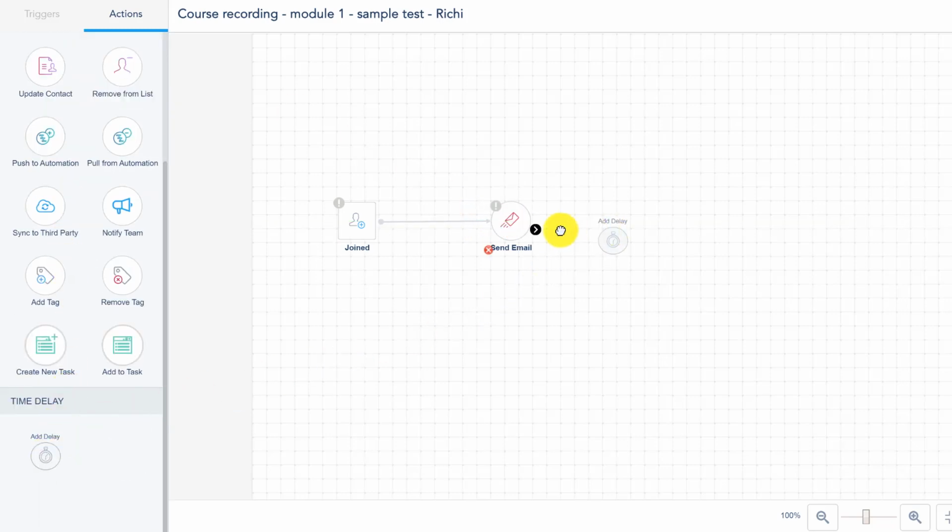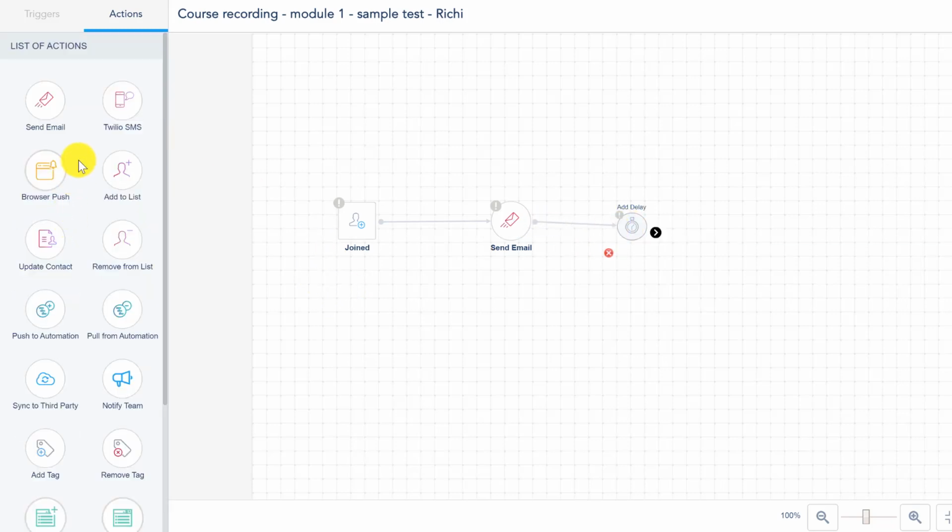Scroll to the bottom, add a delay. Very simple. I haven't configured anything yet. I'm just building this out as I envision it in my mind, right? I haven't built the email. I haven't configured the delay. I'm just building something as simple as when somebody fills out a form, send them an email. A couple of days later, send them a follow-up email.